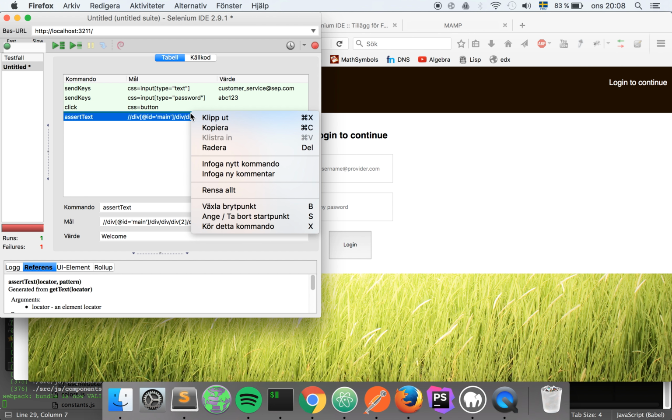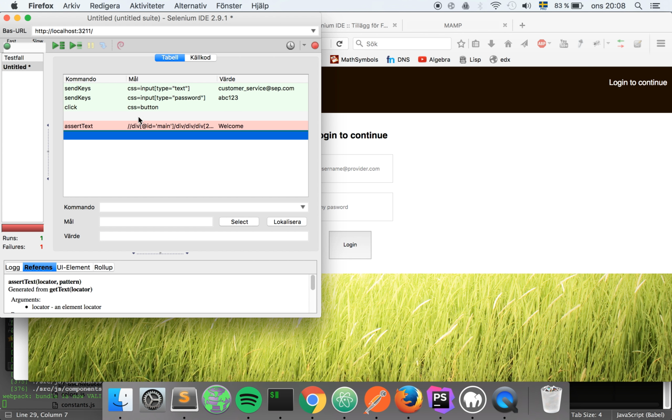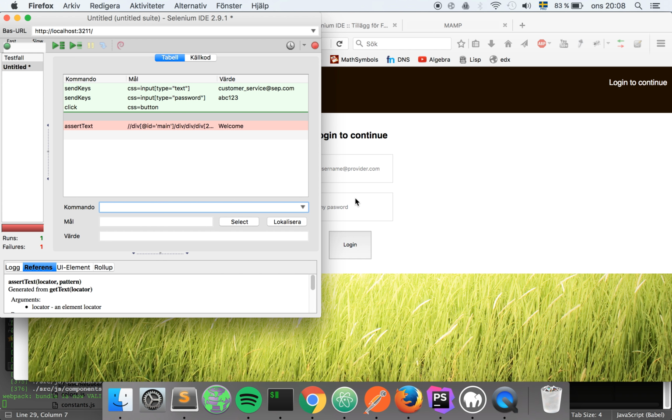So I'm going to go ahead and right click here and then insert new command. You can see I get a blank row in here, and the command is called pause. And the value for the target for this, sorry, is going to hold the milliseconds that we're going to wait. So I think a second will be more than enough in this case. And yeah, that's all we have to do actually.